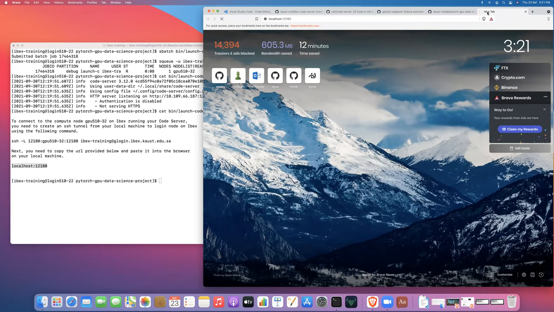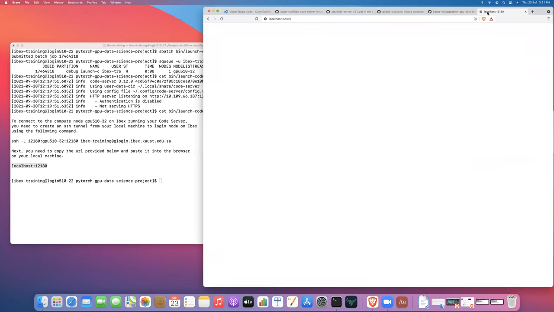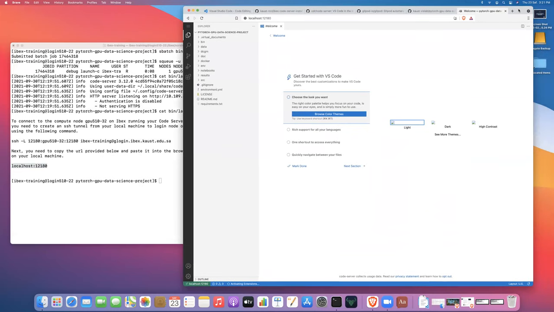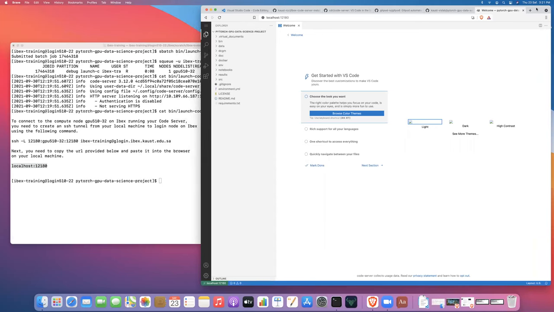And then after maybe about 10 seconds, we should get access to our Visual Studio Code server running on the debug partition, in this case, on Ibex.